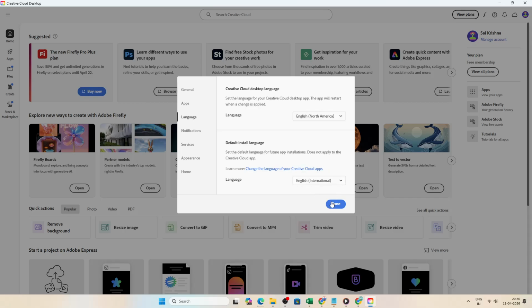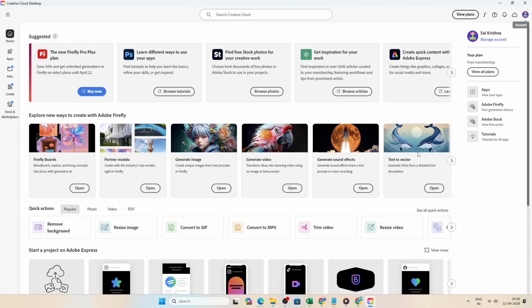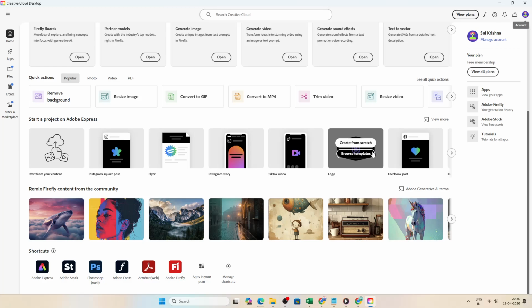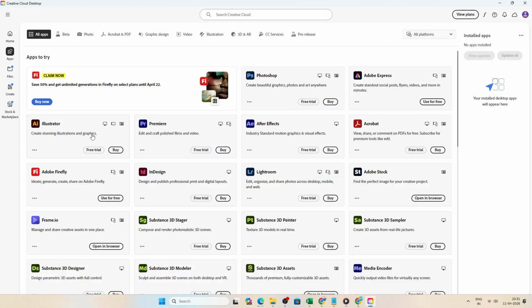When you are done, click Done to save the change. This setting applies to future installations, which is why the next step is important. Now uninstall Adobe Illustrator. You can do this directly from the Creative Cloud app. Go to the Apps section, find Illustrator in your list and select Uninstall.